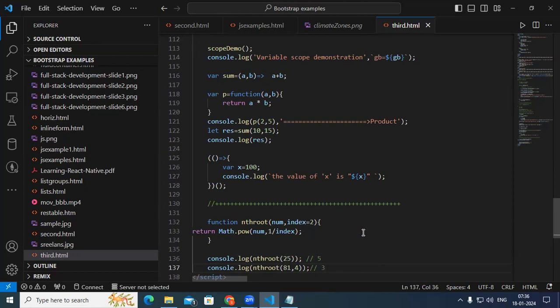So this is the function we have written: function nthRoot(num, index = 2). And when you specify like this, this is called your default value, and this is also called an optional parameter. This parameter is optional. If you want to pass, you can pass, otherwise you can omit. But if you pass, as per that, it's going to calculate. Otherwise, automatically it takes the value 2.